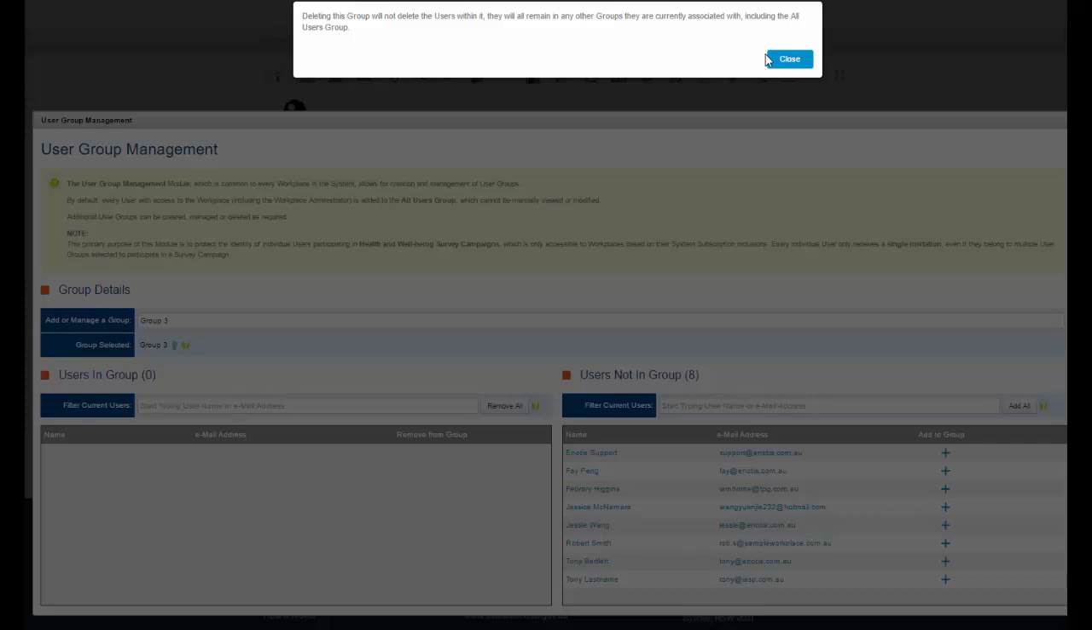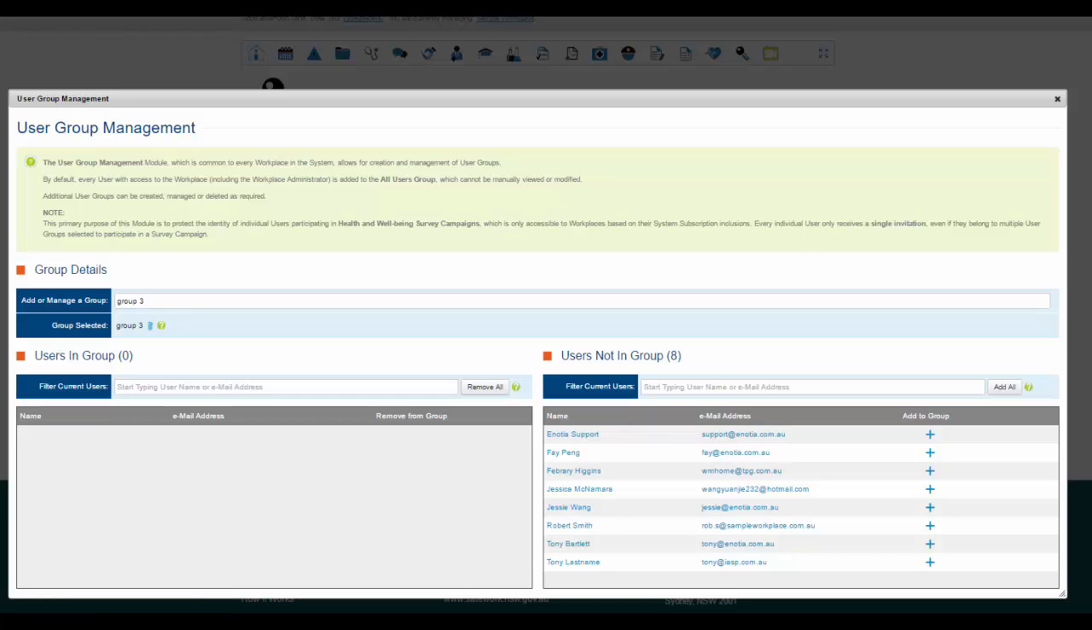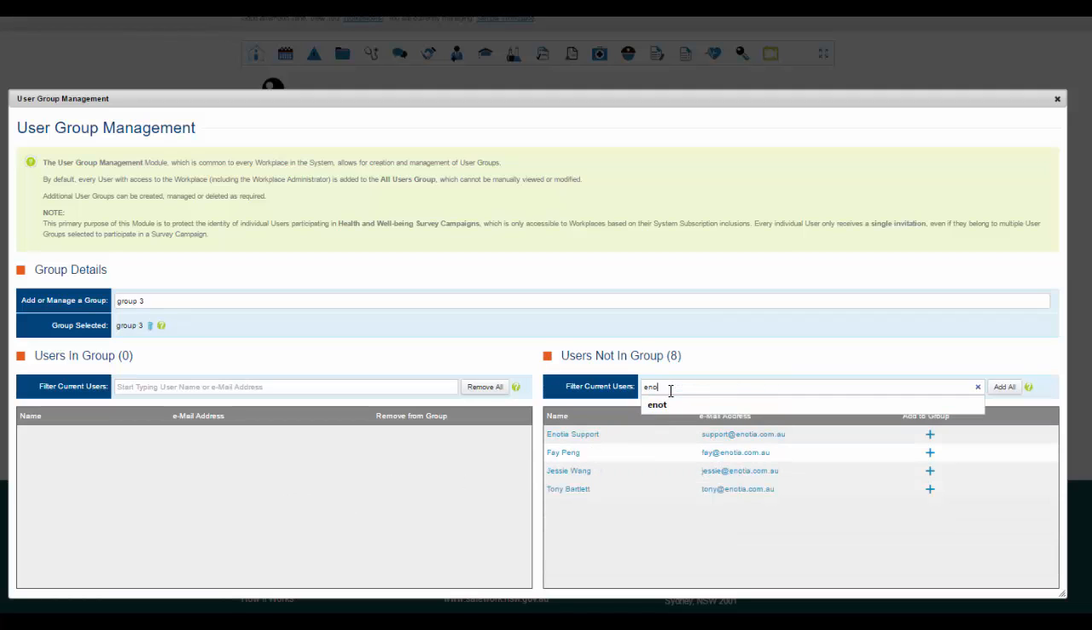When a group is selected, the users in and not in the group display in the two columns on the left and right. You can filter users to add or remove from the group by entering text into the relevant fields, or you can add or remove all the users to and from the group. When you've completed the user group management, simply close the pop-up, as all modifications made occur in real time and don't require the form to be saved.